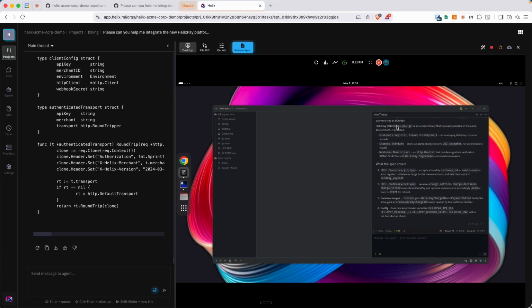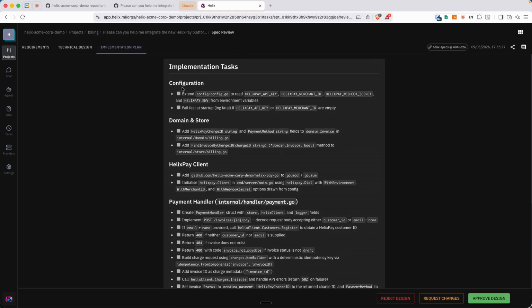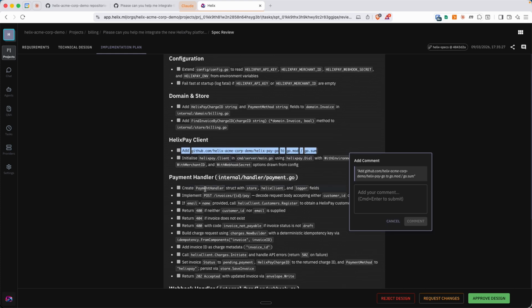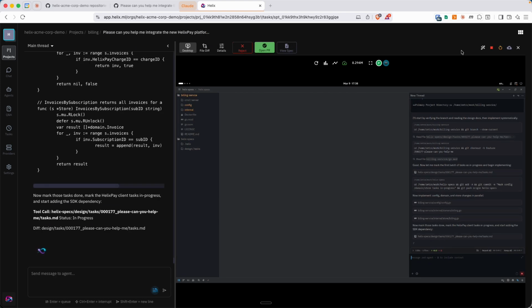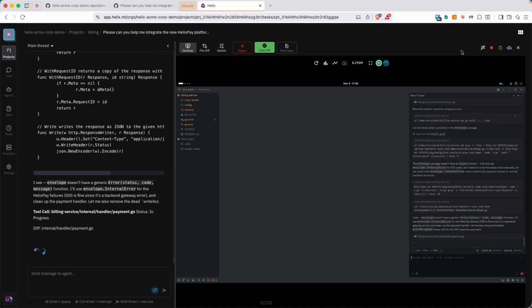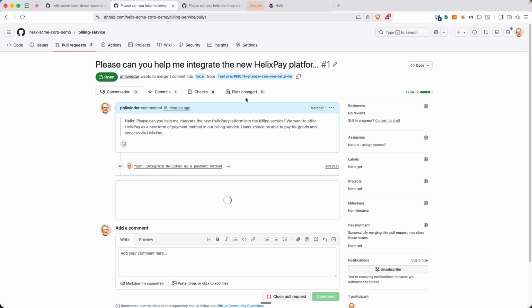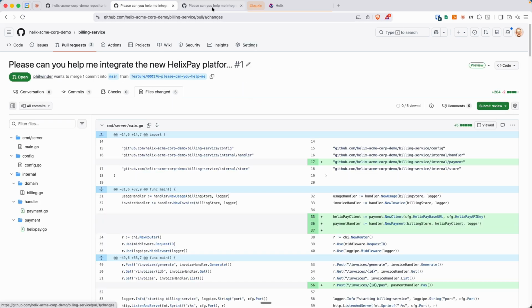Now let's have a look at the spec again, and if we look here, then in the implementation plan, we can see that it's importing the Helix Pay SDK correctly. Once again, I'm going to allow it to generate the implementation of this, and we'll take a look at the code in a moment. We've now got two PRs on our repo.